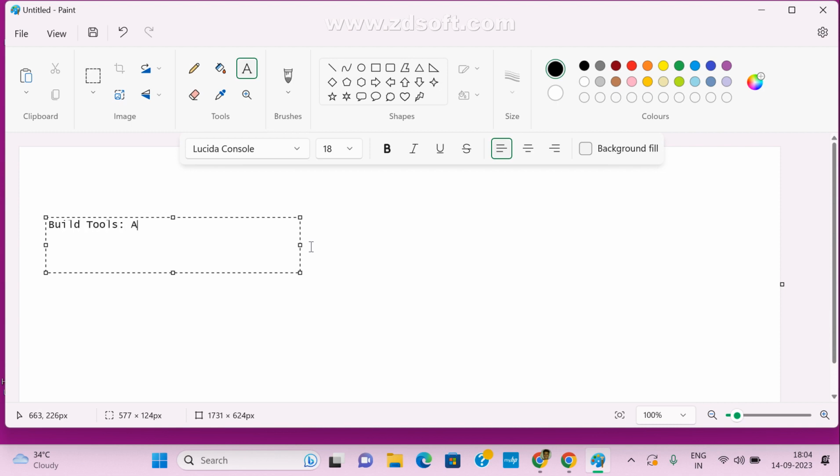Ant is also a build tool, Maven also, Gradle also, or MS Build. MS Build is mostly used by .NET people. There are many build tools available in the market, and based on requirement, we can work with any one build tool.